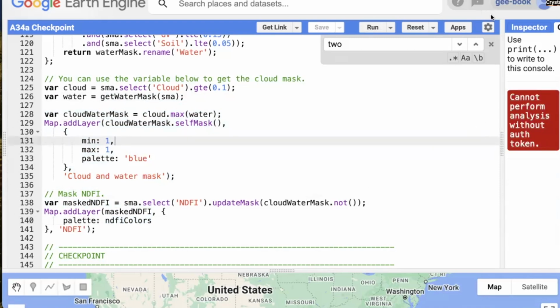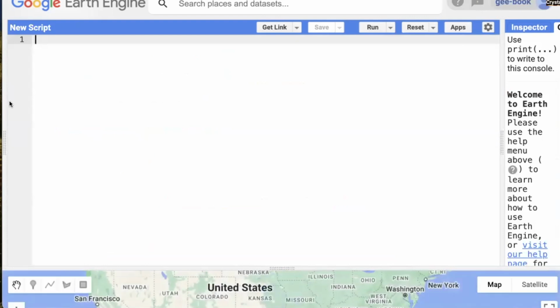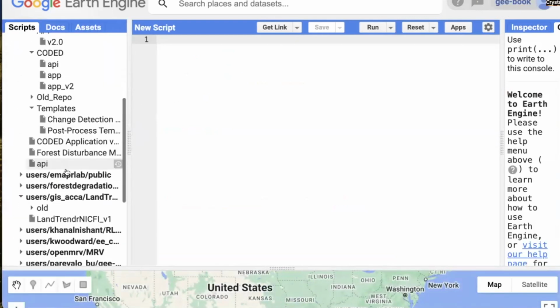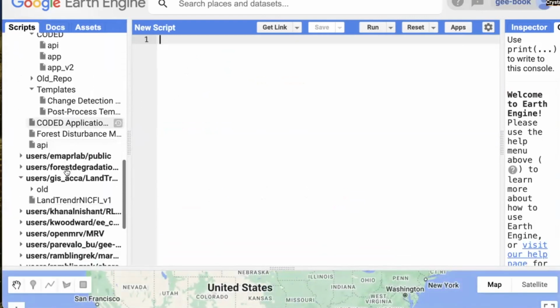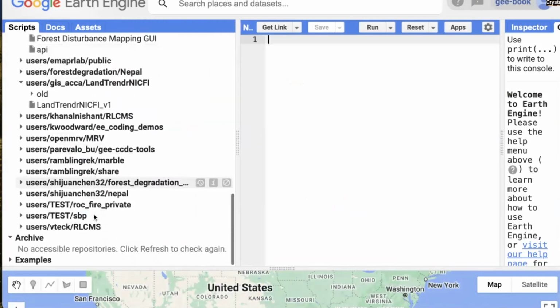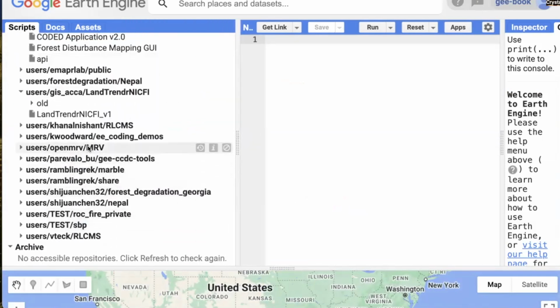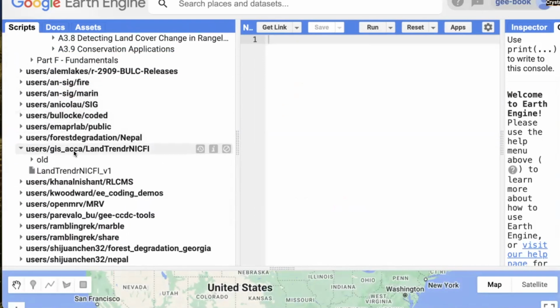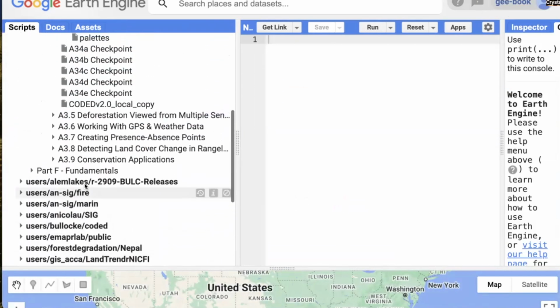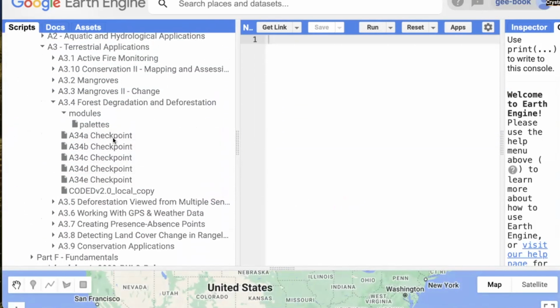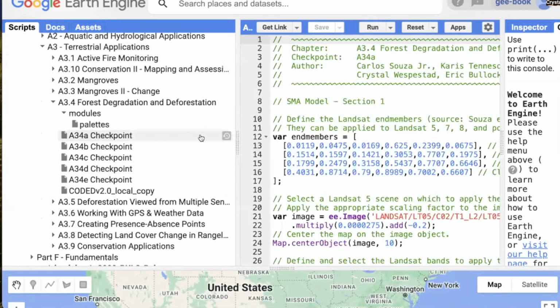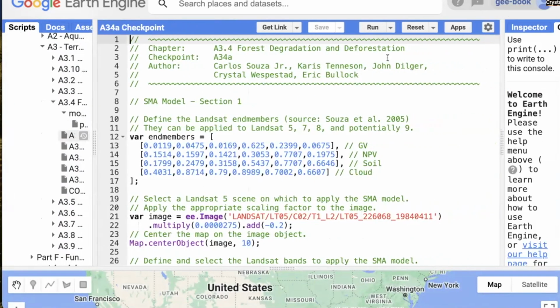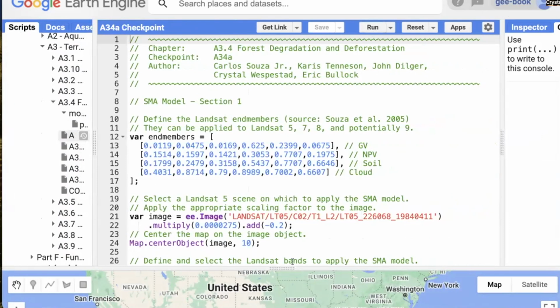I'll refresh. My auth token has expired. Okay, so going back to checkpoint 1, or A3.4 checkpoint. Let's run that.